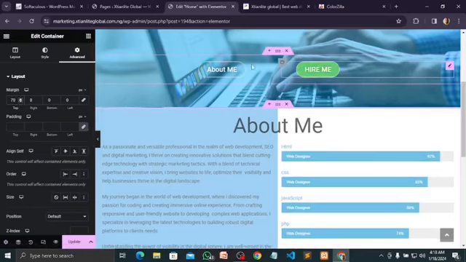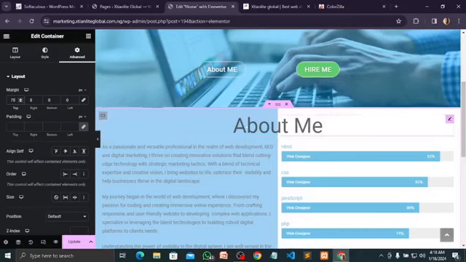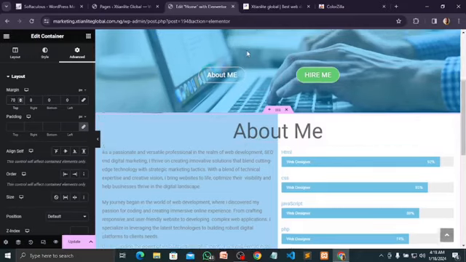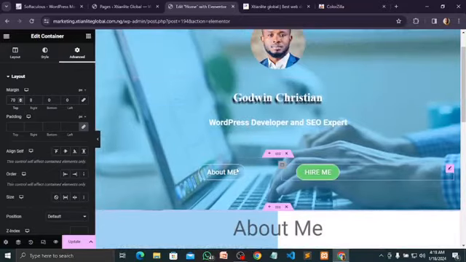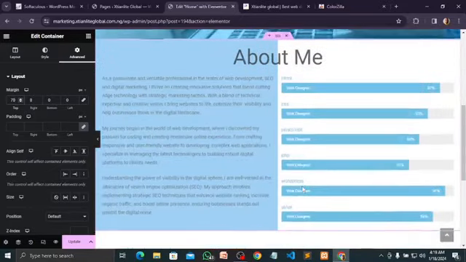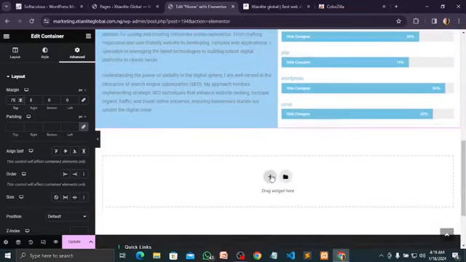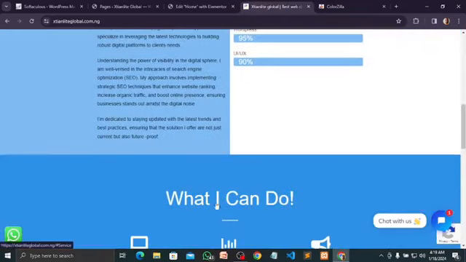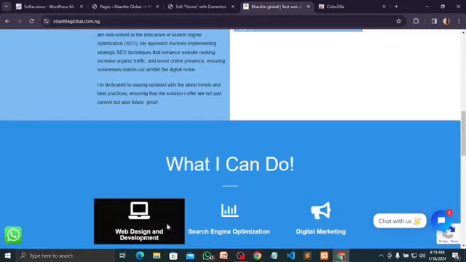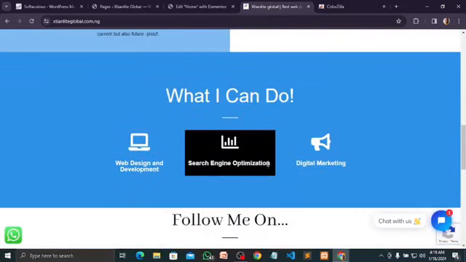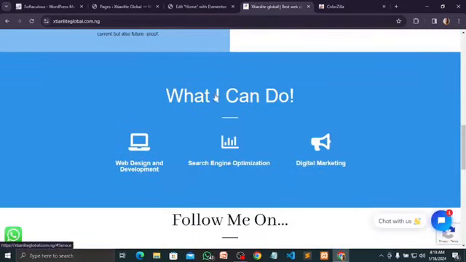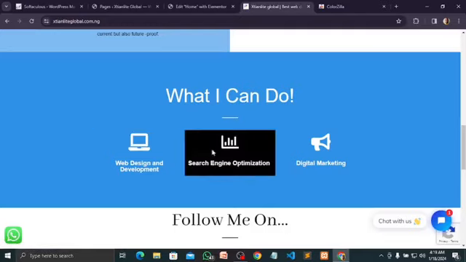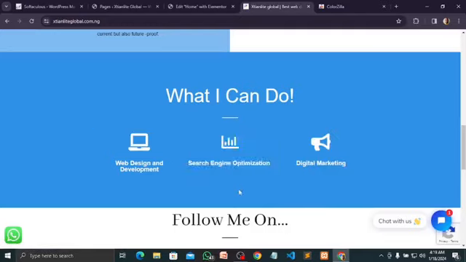As you can see, there is now a breathing space between this about me session and this other session that has this button. Let's go to the service session. This is what you want to design in this service session, this "what I can do" and all of these stuff here. As you can see, we have a heading and a 3 column. Let's introduce that into our Elementor.